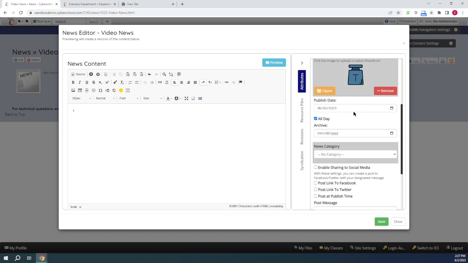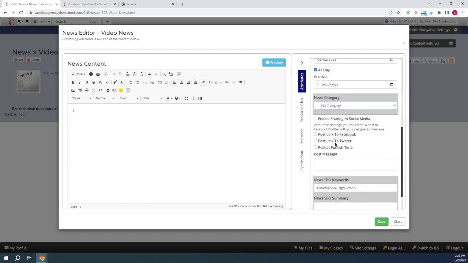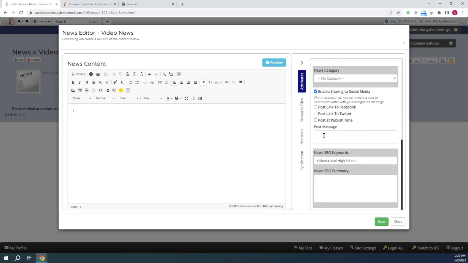So you have your standard publish date, your archive date, categories. I'm going to check this share to social media button because we have had some changes in some modules with it. So you have your standard post too. Now you can also add a post message. This is for what kind of message you want when you post to, say, Facebook or Twitter, from your scheduler. Otherwise it'll just use what's over here.